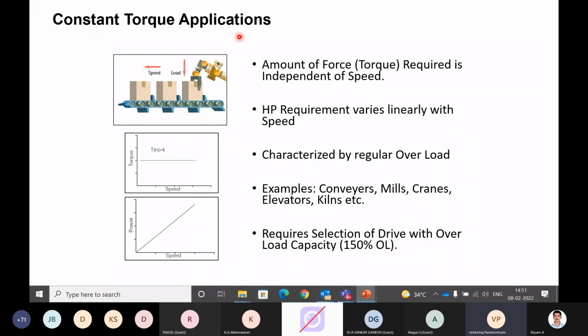A constant torque application is nothing but where the amount of torque required is independent of the speed. That means the HP requirement varies linearly with the speed. Some examples are conveyors, mills, cranes and elevators. Those are constant torque applications. Here the drive overload capacity required is 150%. So you need to keep in mind for these applications the drive should have the capacity to withstand 150% overload. Accordingly, you need to select the model for this kind of application.